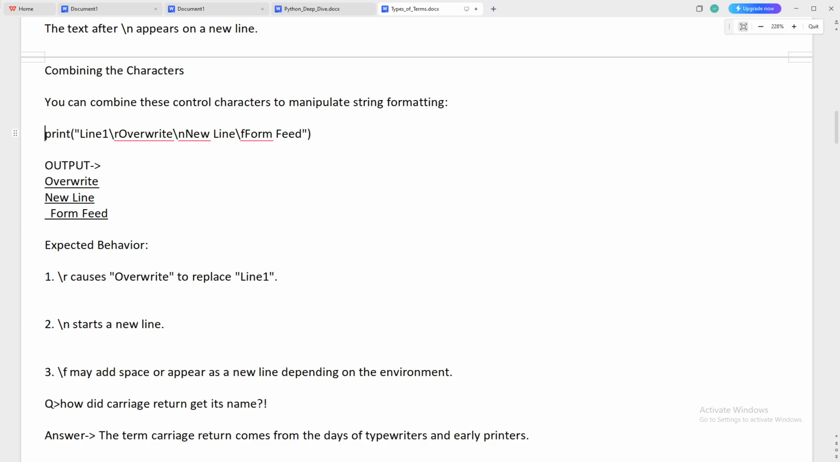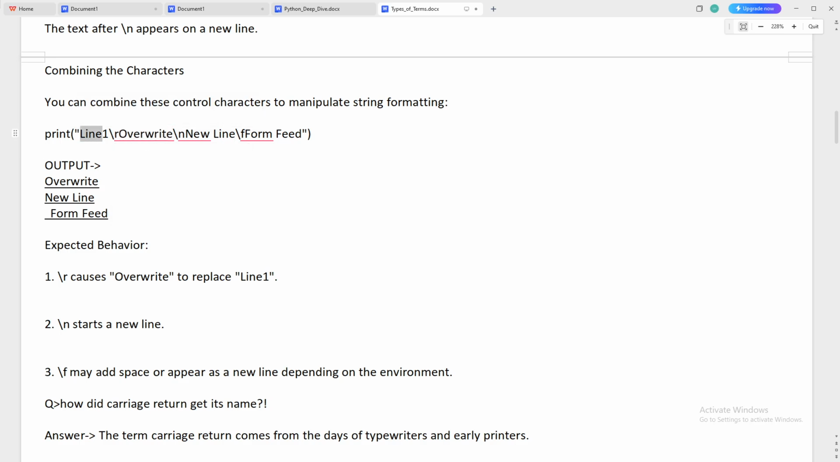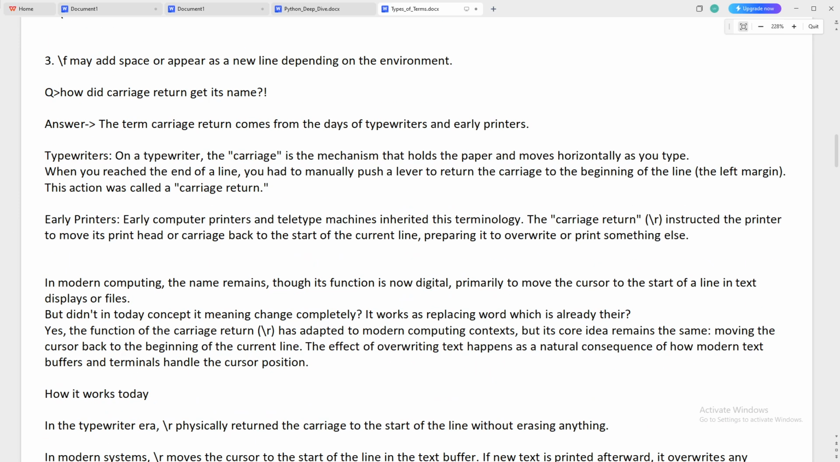For example, if we take print line 1 override slash n new line slash f form feed, how is it going to get output? This override character really overrides line 1. Okay, now after that slash n, the new line comes on a new line really, and this slash f just prints the form feed in the next line after some space. This is the some space. So this is how things go on.